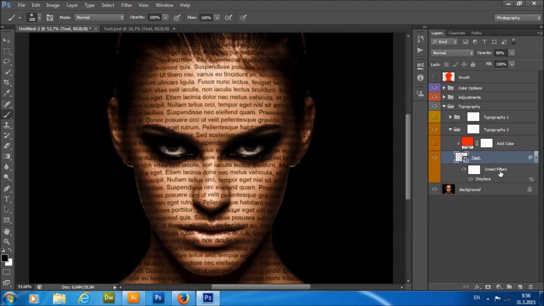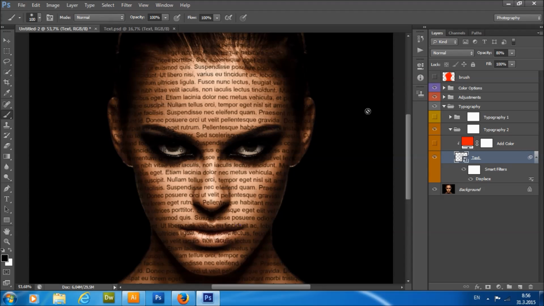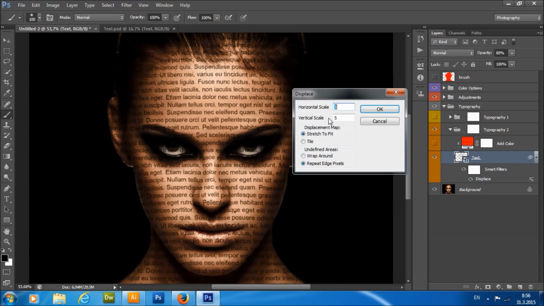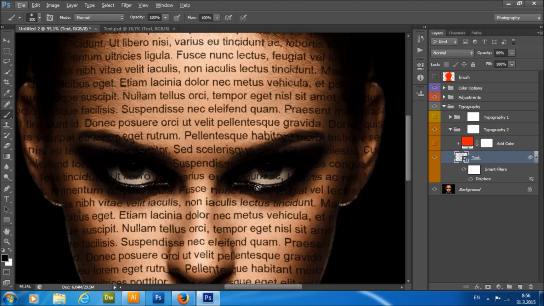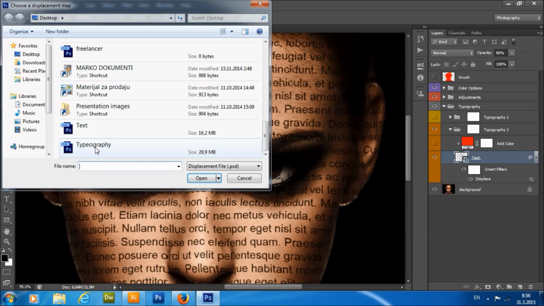And this is the text layer. Here we got the smart filters. So if you double click here, you can change these values here. Sometimes it's better to use smaller values. It depends on your photo and your text size also. But sometimes if your text looks too much distorted, then just set lower values like 2 and 2. Then click continue, and just choose the PSD file that you made in the beginning.